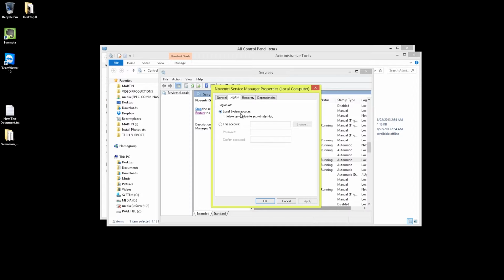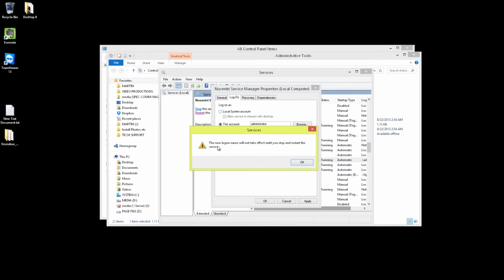So to do that, you may need to talk to your network administrator to make sure you have a network-enabled account that you can use to have the Noventri Service Manager log in as. After you have those credentials, click on the Log On as this account, and we're going to enter those credentials in. Once we have the credentials entered in, we'll click Apply. Notice that it says the new logon name will not take effect until you stop and restart the service. So let's go ahead and do that.